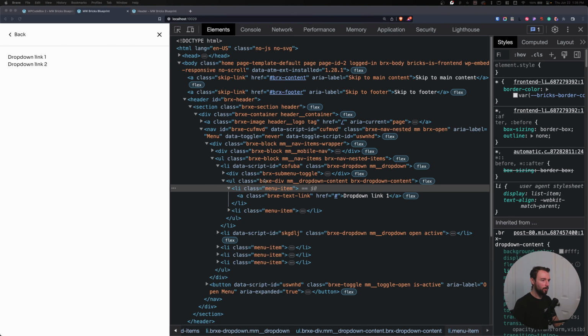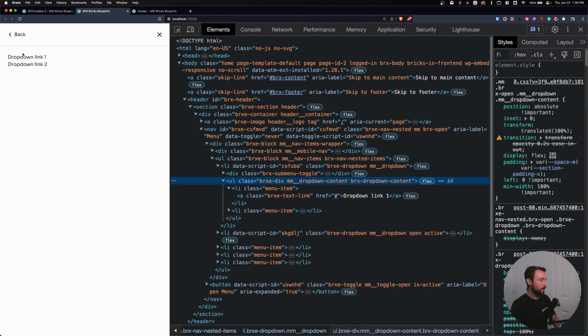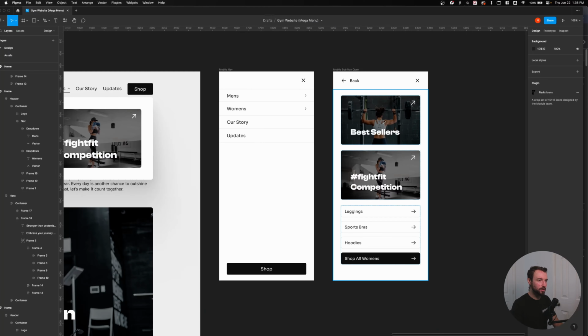We need to prep our dropdown content. So when we have it enabled, this is going to be our mega menu content. Let's look here.